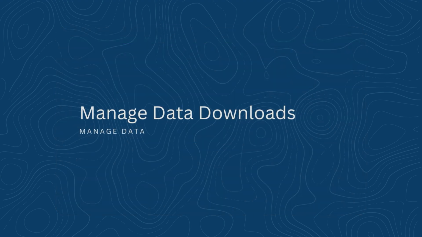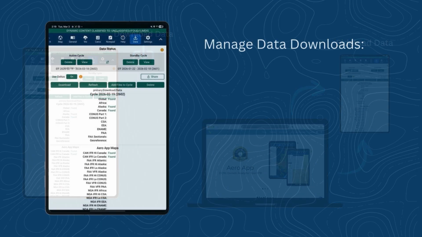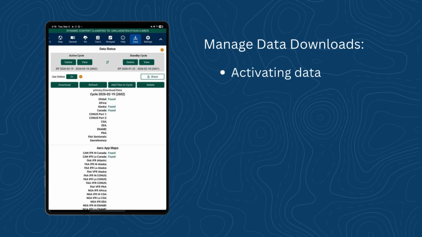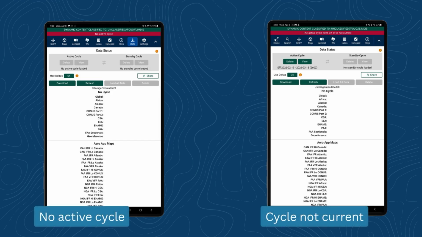In this section, we'll show you how to manage data downloads in Aero App. In earlier videos, you learned how to download and sideload data. In this video, we will focus on activating and managing data so you can begin using Aero App. Aero App displays data notifications to alert you when there is no active cycle or when the active cycle is out of date. These notifications appear as a red banner at the top of the screen.